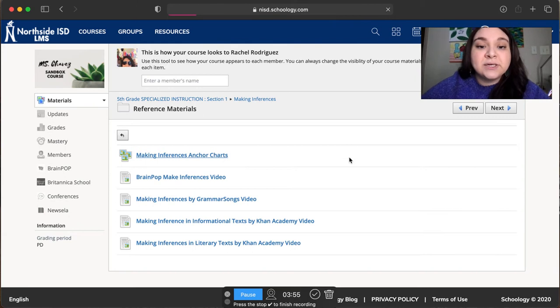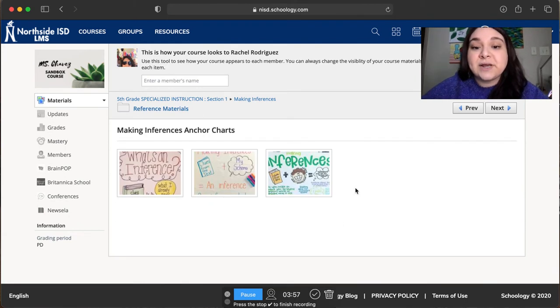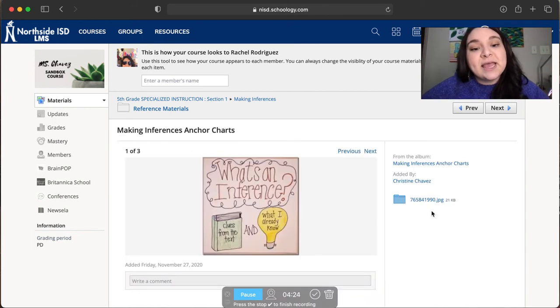For their anchor charts, I put 3 different anchor charts that are all related to making inferences. They start off with low-level learners all the way to high-level learners. What I liked about these anchor charts is that they are using the multimedia principle, which is that students learn best from words and pictures. So the first one is, what is an inference? Clues from the text and what I already know. Simple and to the point for my low-level learners within my class.